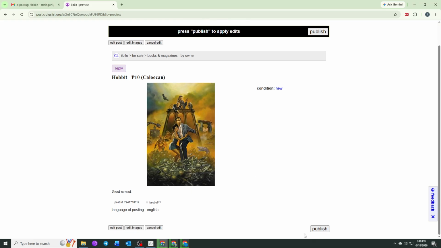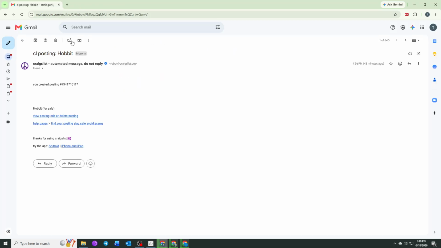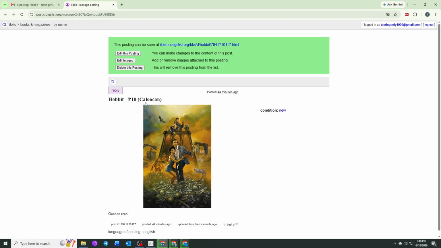You'll then arrive at the next page where you can use the top link to view your updated advertisement. Open the listing and check that your changes have been applied correctly. As you can see, the updated price is now displayed, confirming that the edit was successful. Now let's look at how to delete the post completely.